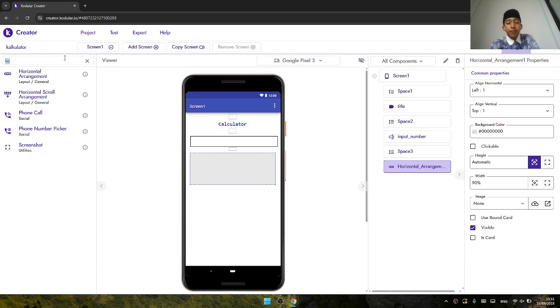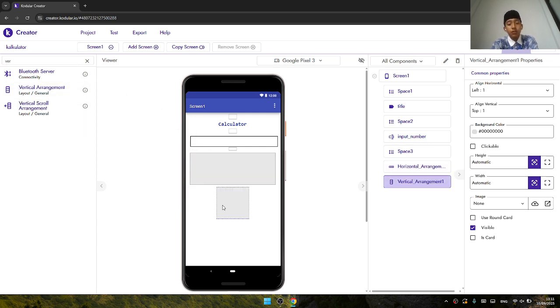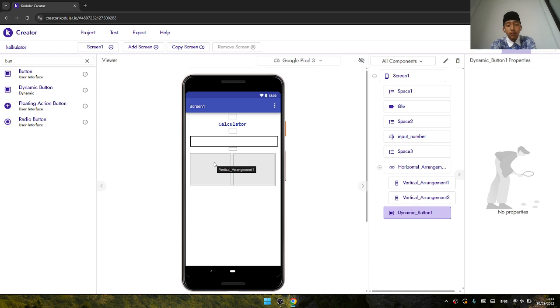Using labels, yeah. We will need a button. Then we add in over here. I mean, we need a vertical arrangement, two vertical arrangements. One is one, and we give another one again like this. And don't forget to set the width to fill parent like this. And then you will add some buttons and put them inside the vertical arrangement.